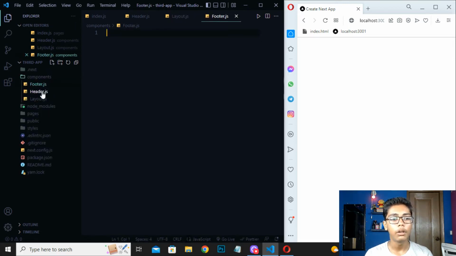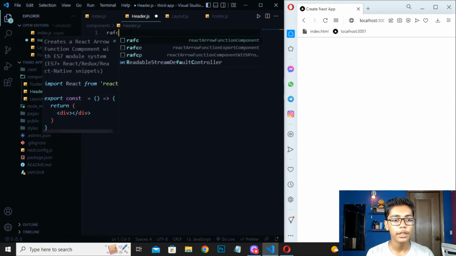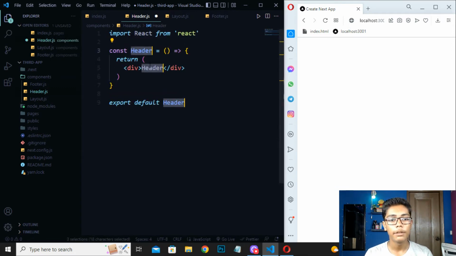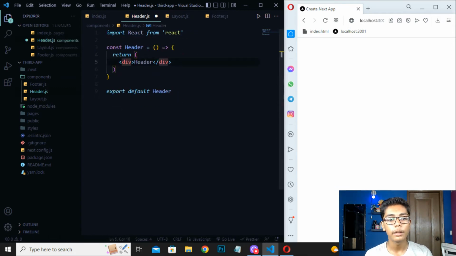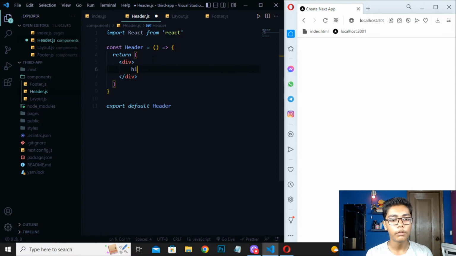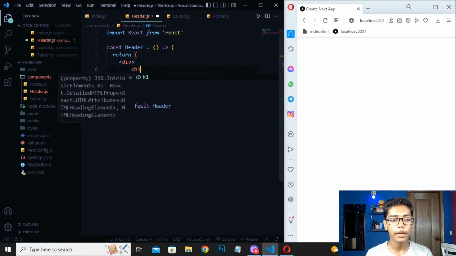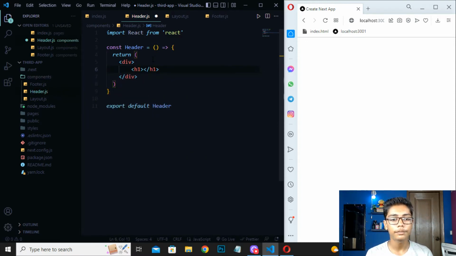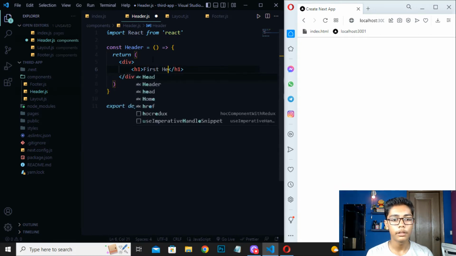Now you all know what a header or footer is. Header comes first and footer is on the last. So here I will be writing RAFCE, which is the React snippet, and we are getting this RFCE. Now I'll be doing one thing. I'll be moving down, writing H1 here, meaning heading 1. Then you can write the first heading like this.